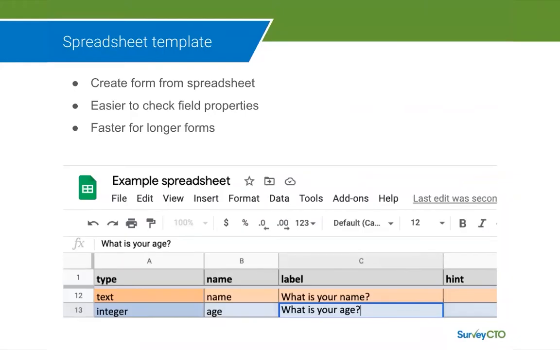Another way to create a form is to use the form definition spreadsheet. With these, you create a form in a spreadsheet application such as Microsoft Excel or Google Sheets. This method has more of a learning curve than the online form designer, but it can be a lot faster and it is easier to check each field's properties.